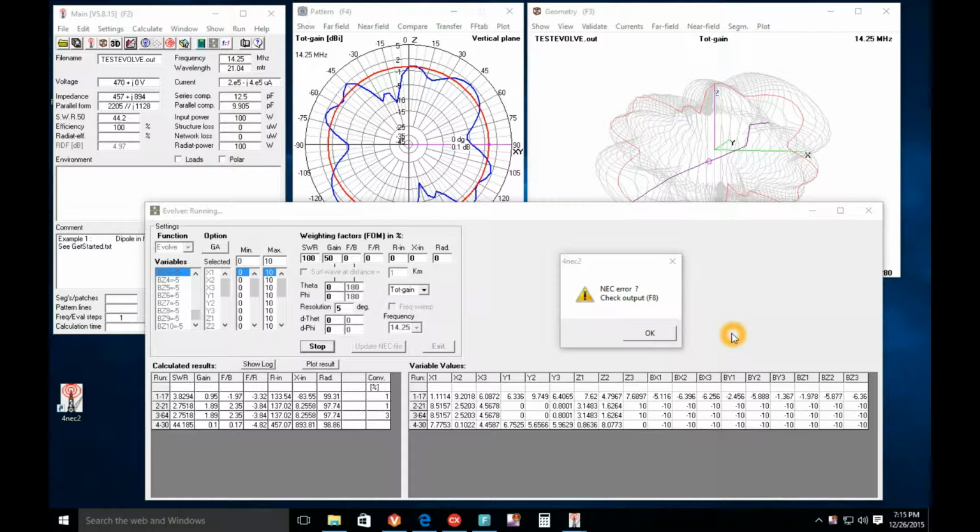I just wanted to go over quickly the NEC output here. And you can see even with a frequency of 14.25 megahertz, the Evolve function still did get stuck here. And also an error came up once it got to a certain point. But you can see after the second iteration here, it did get stuck.